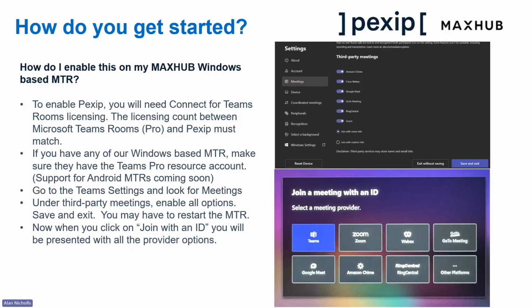All right, Andy, how do we get started on this? Yeah, so very simple. We talked about the Windows MTRs from MAXHUB. On the software licensing piece, basically you would enable the Pexip Connect for Teams Rooms licensing. This can be purchased from the Microsoft Marketplace through your Teams admin center. I believe that's the term for it.